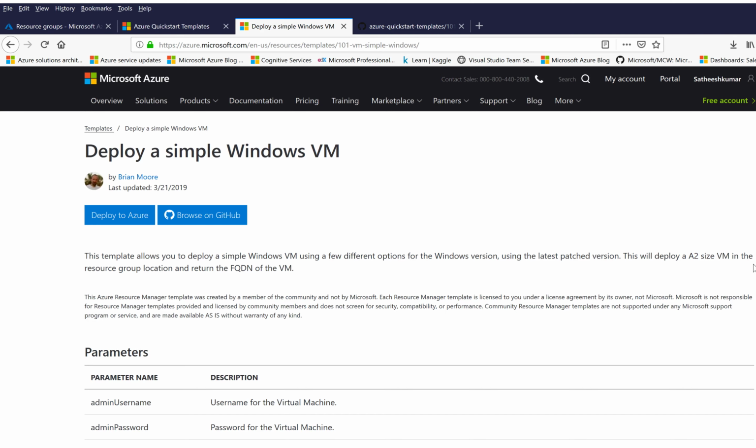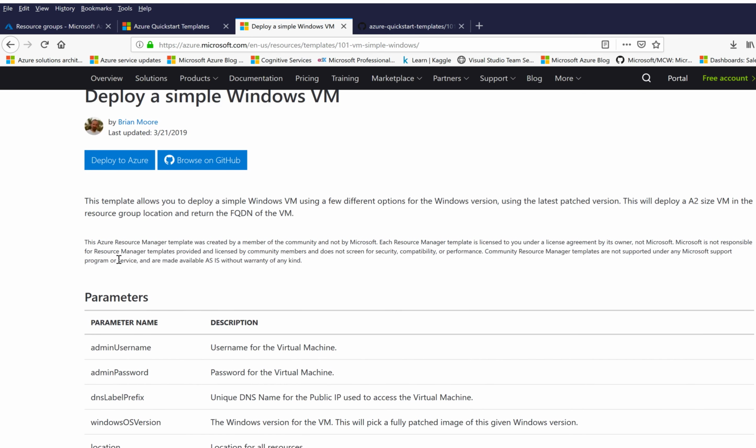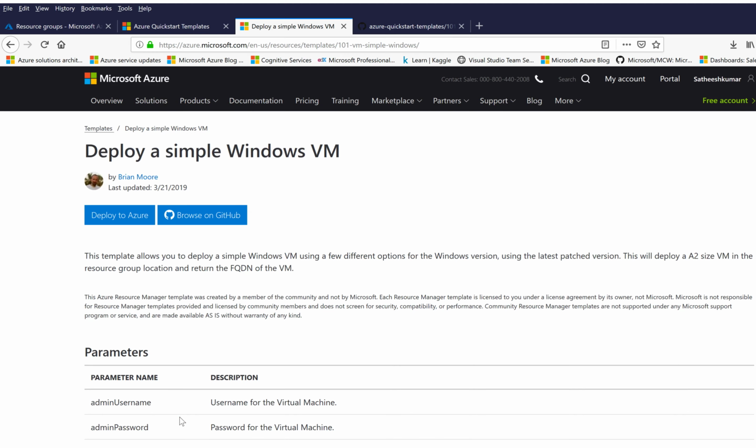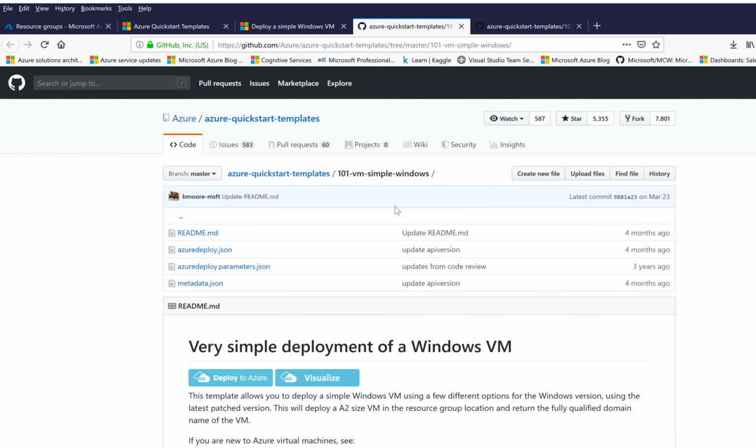If we open that template, we will be able to see a short description of what this template actually does and what are all the parameters we need to pass and description of those parameters. And if we scroll a bit down, we will be able to see the PowerShell commands and Azure CLI commands which we want to use to deploy this template. Now I have two options, either to deploy it on Azure or I can browse it on GitHub. If I open browse it on GitHub, I'll be able to see 4 files, and we need to consider mainly the two files, azuredeploy.json and azuredeploy.parameters.json.